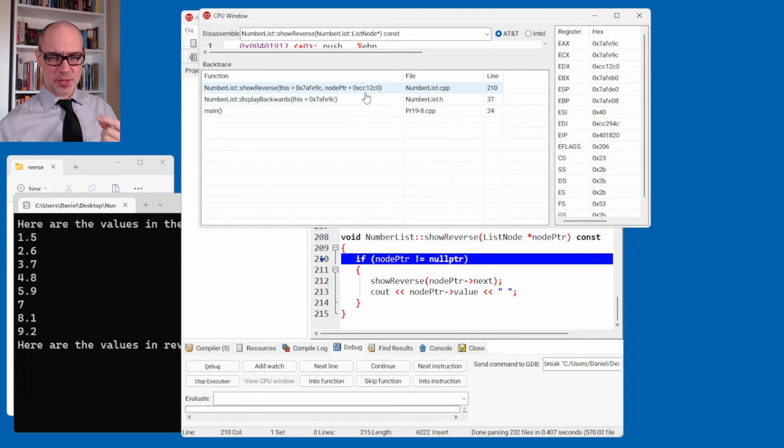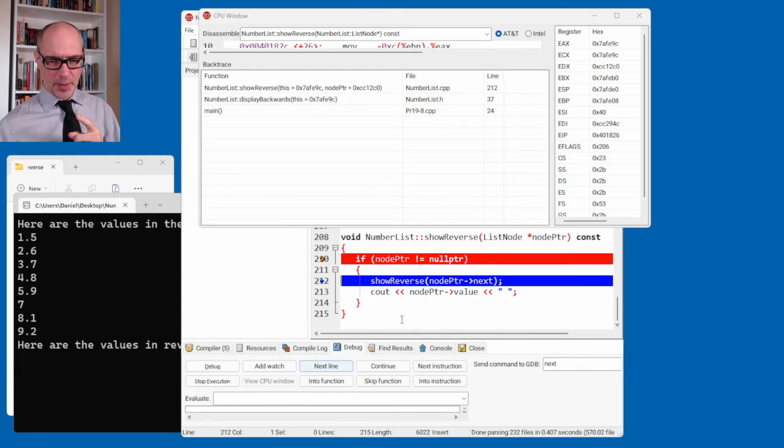That's actually the pointer to the first list node in this list. But you get in this function on line 210, and obviously that node pointer is not the null pointer. Remember, null pointer is actually 0. That's not that. So you're going to go into this if block, and you're going to call show reverse again with the next pointer. So I'm in the first node, and the first node has a value, of course, and it also has a next pointer. And so what we're doing is digging up that next pointer and calling show reverse with that next pointer, which is really pointing to the second node.